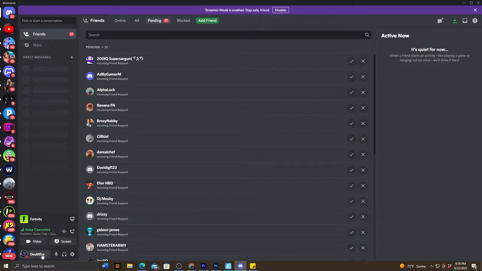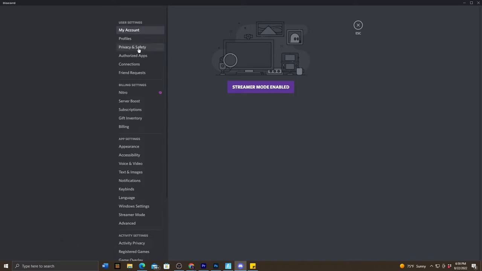So we have Discord open, and over here at the bottom we can see my name, and then we have the mute button, the deafen button, and we also have the user settings. We want to go ahead and click on that, and then you just want to scroll down, or you might not even have to scroll down, to voice and video.